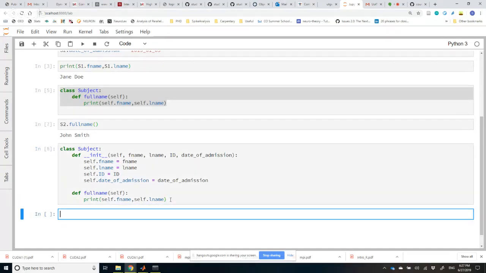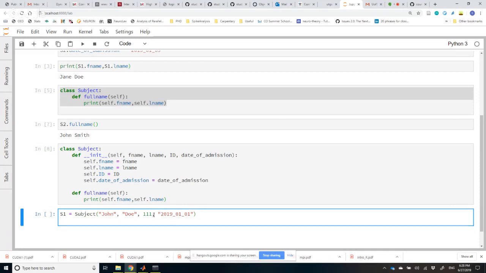defines both the attributes of the objects, the instances of this class, and a function for them. We shift enter, run this cell, and now instead of writing every time, I can assign S1 to be class subject. Now fill it with the attributes. John Doe, was it John? 111 for the ID, and date of admission 2009-01-01. That was a string. So we had 3 string attributes and 1 integer.